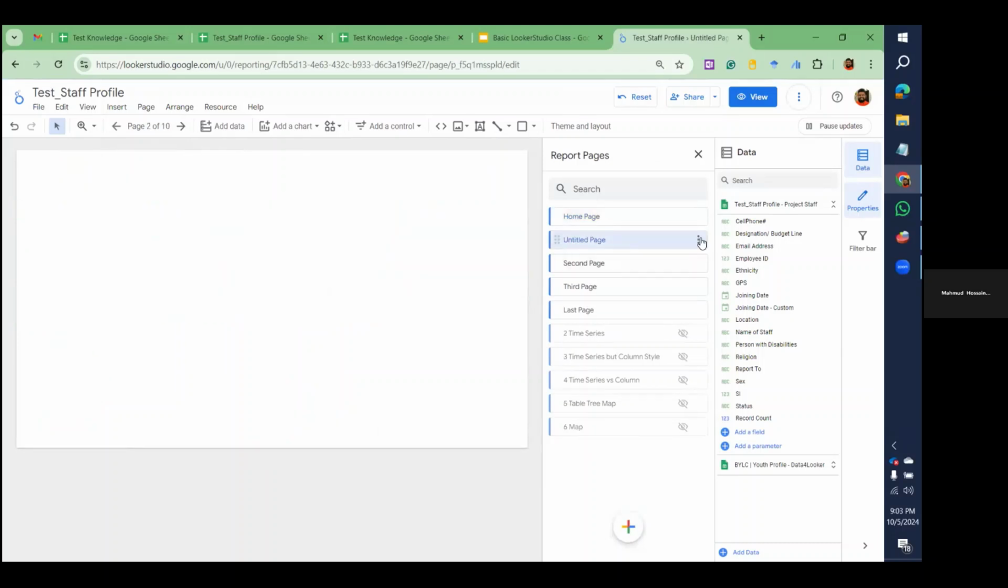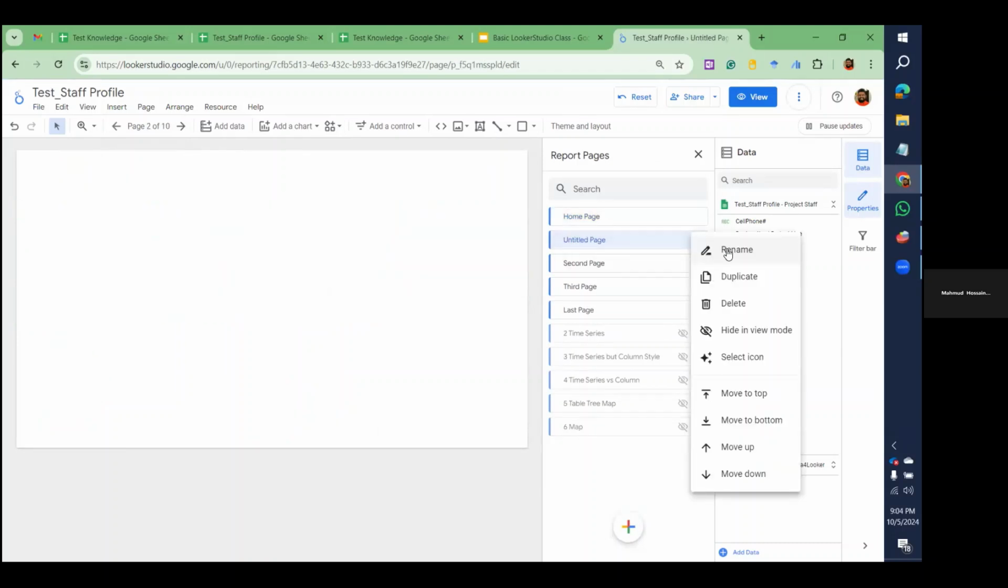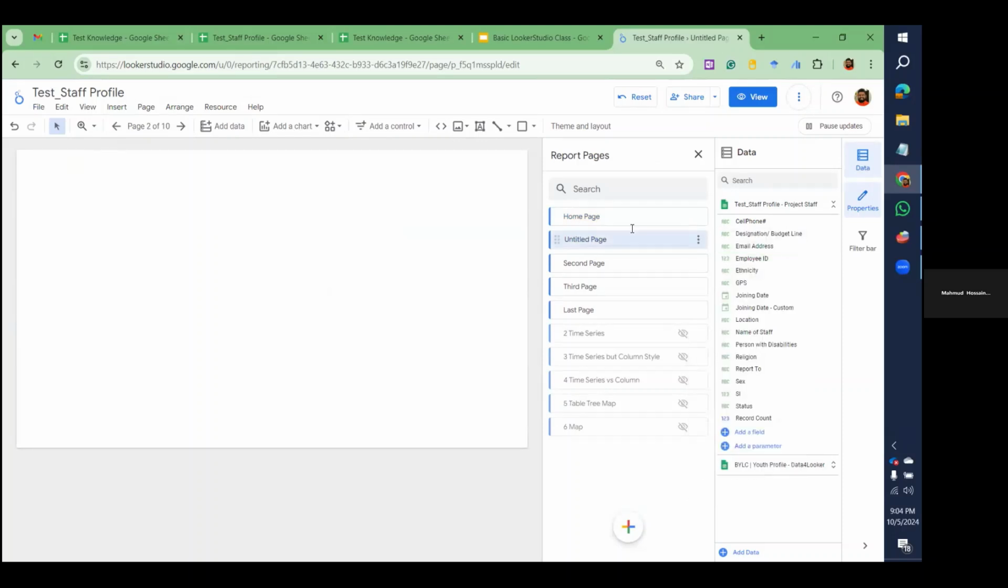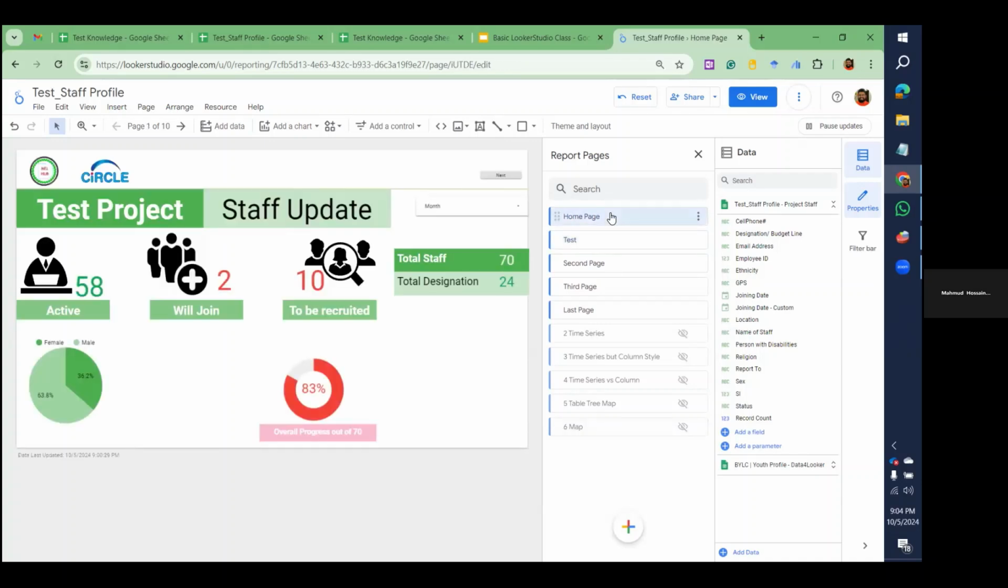You can easily rename here, duplicate here, delete, select icon, move up on anything. You can rename this, you can say test. You can easily rename this. This is the home page. How will we create this home page? Now we can easily duplicate this and make a copy of the home page.